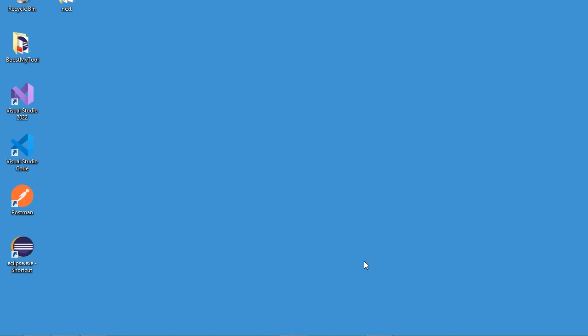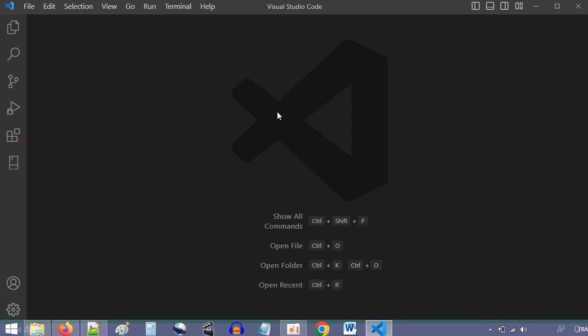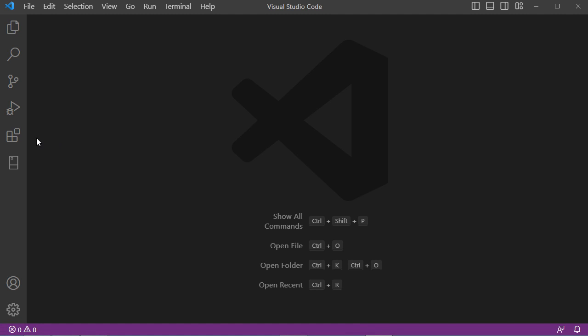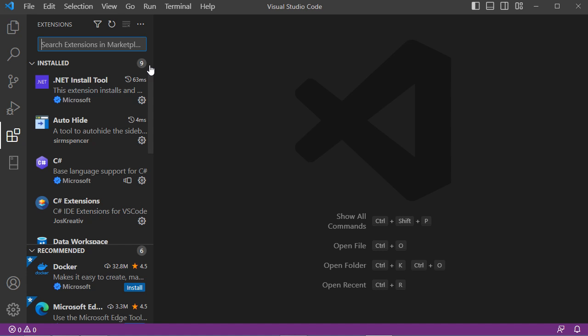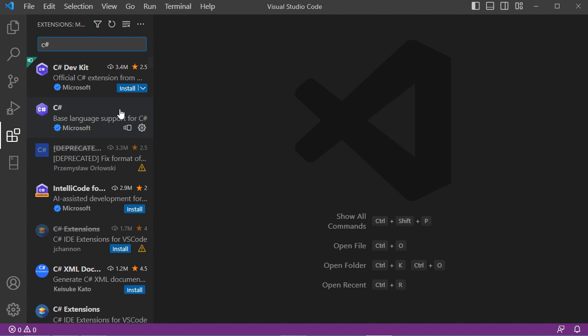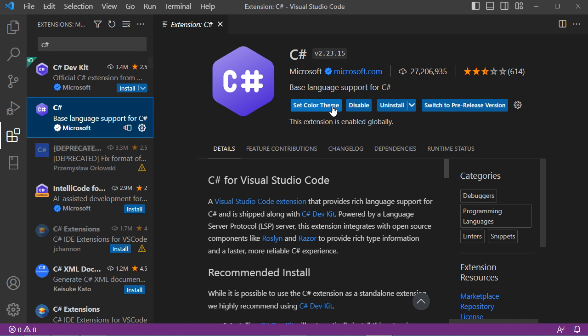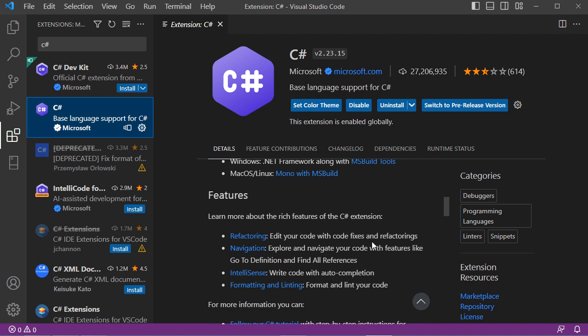So in this video, we will create a web application using VS Code. So let's go to VS Code. And we need to install some extensions. So let's click on this button. And the first extension is called C#. Let's select this extension. It is from Microsoft and you need to install it. So this extension is useful because it provides the auto-completion feature.